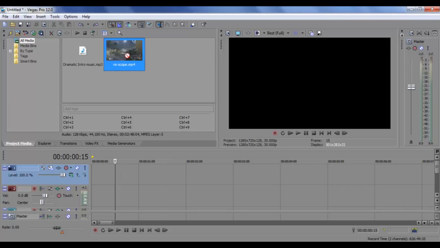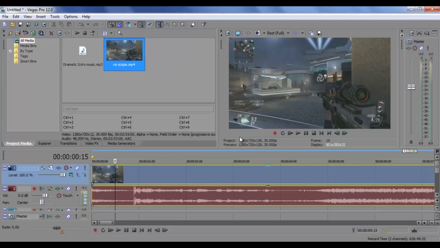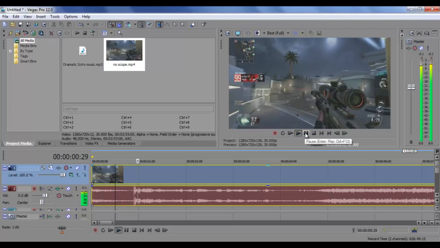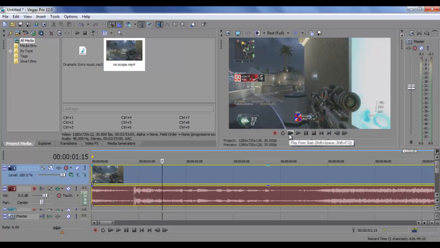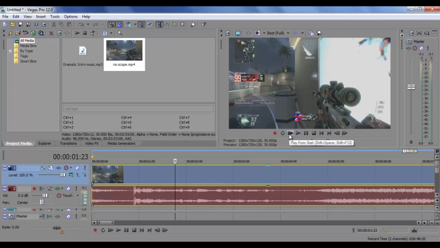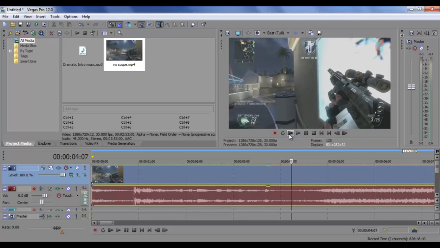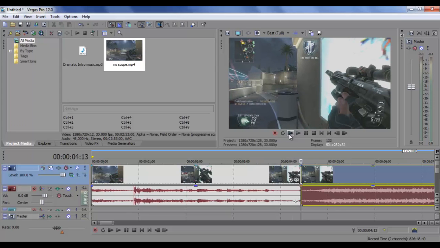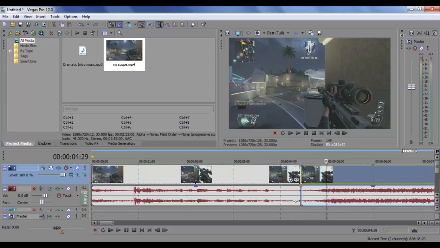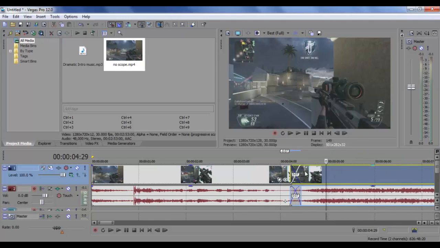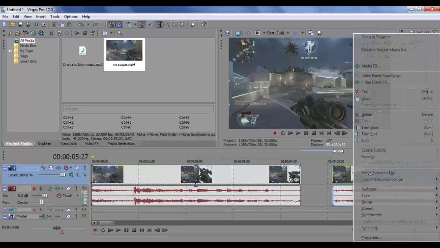So I have this little no scope right here. You're going to basically hold on the track and drag it down, place it in, and it starts from the very beginning. Okay, so the no scope ends there. You want to press the arrow keys to go frame by frame. So I'm just going to move it forward after it reloads. Then I'm going to press S. S is to split the event. That basically means I can move these two tracks now independently.